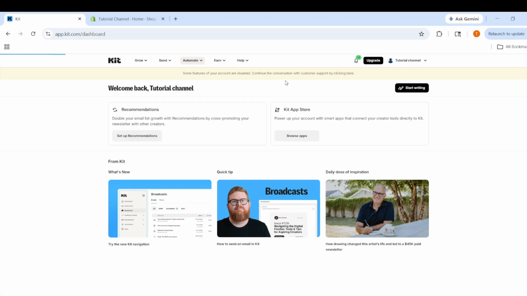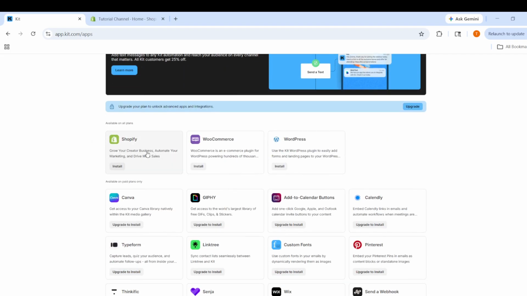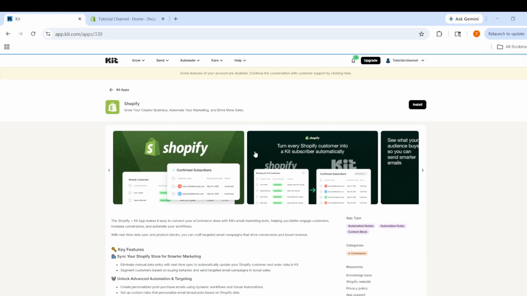When you click into Automate Apps, you should see a list of available integrations. Take a moment to find Shopify in that list. Then click Install. This step matters because it is what enables the two platforms to communicate and begin syncing subscriber information.